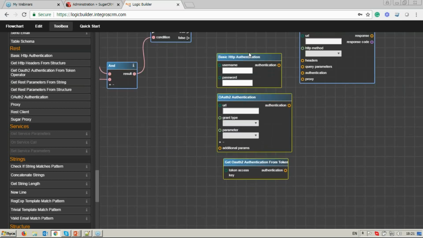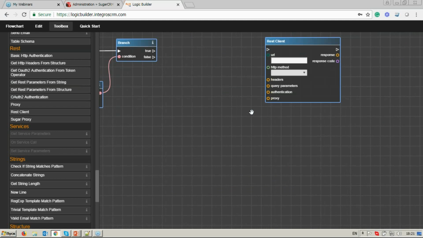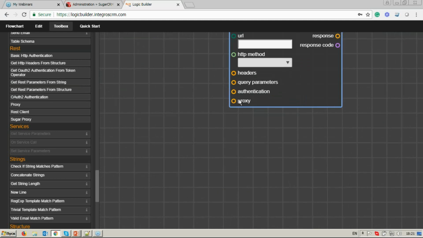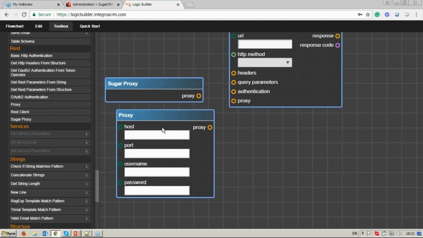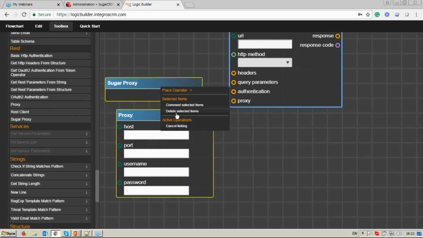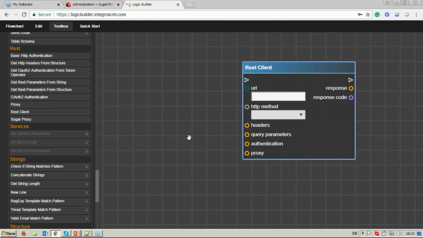And finally, you may define proxy settings if you need one to request to the REST API. You may use your Sugar proxy settings, or you may define them here in Logic Builder directly. So that was a little bit of theory on how to work with it. And now let's see how it works in practice.